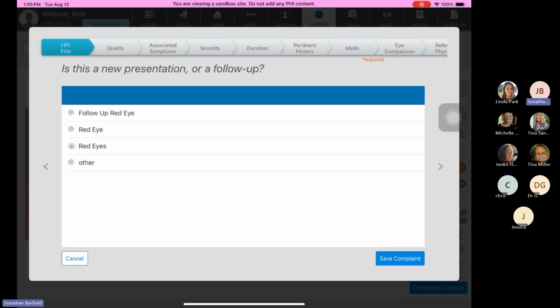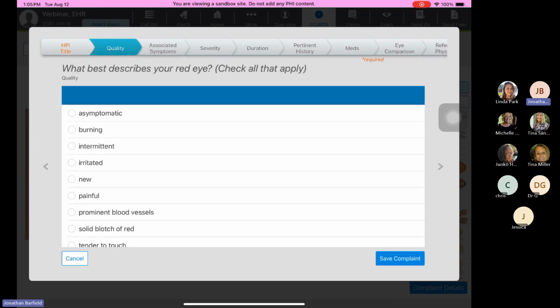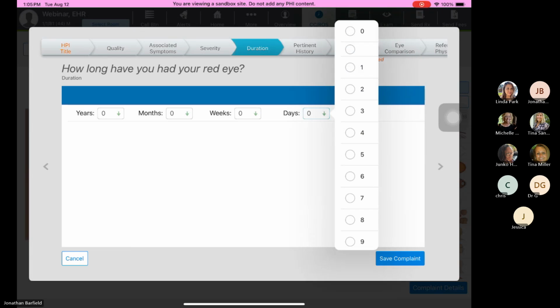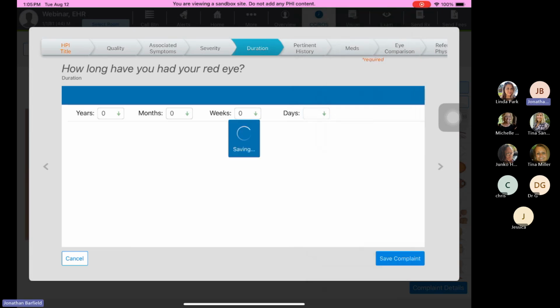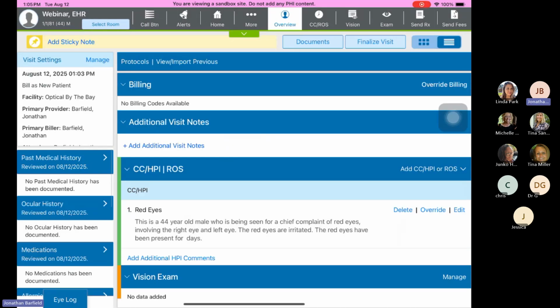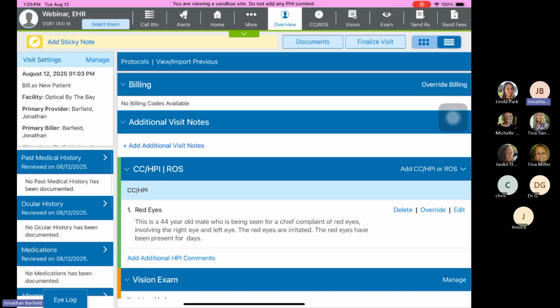You're all familiar with this. I'm going to just do a little bit. Maybe they're irritated, duration, number of days, and just to save time, we'll be good with that. And notice when I hit save, it immediately comes back to this page. I don't have to go and leave and click to the overview or go into the vision exam. It immediately comes back here.